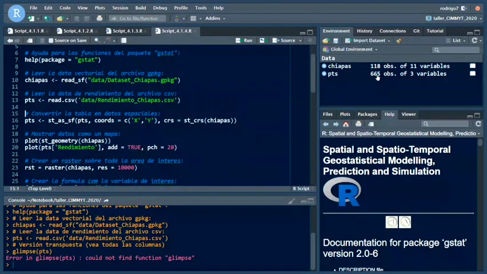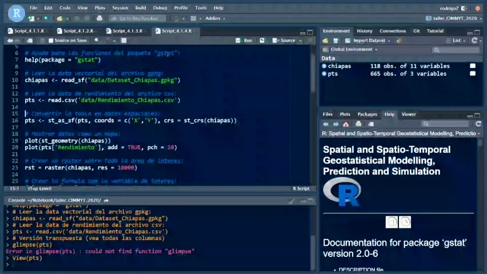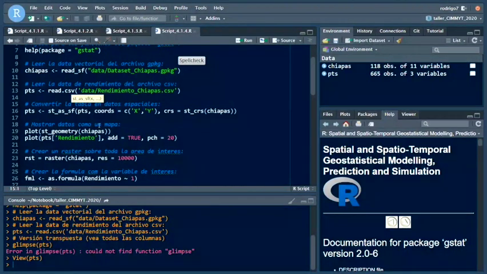This data has 665 observations of 3 variables. And the 3 variables are the X, Y, and yield variables. So I have the 2 spatial coordinates here, and I have the yield. It's very simple. That's the minimum requirement.